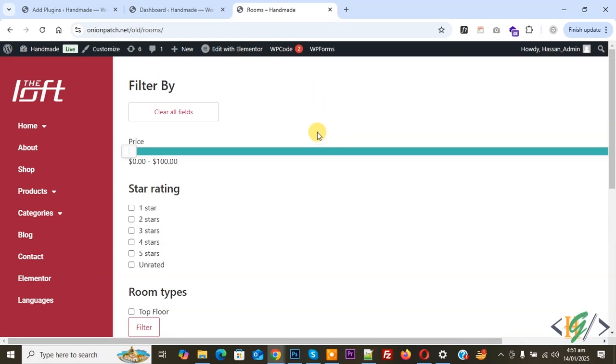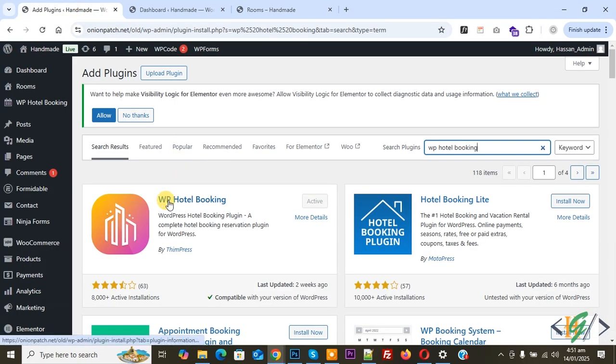So this is our default plugin page and this page has no ID. Now you see no edit. So we are going to add or integrate code. We are using this hotel plugin, WP Hotel Booking.